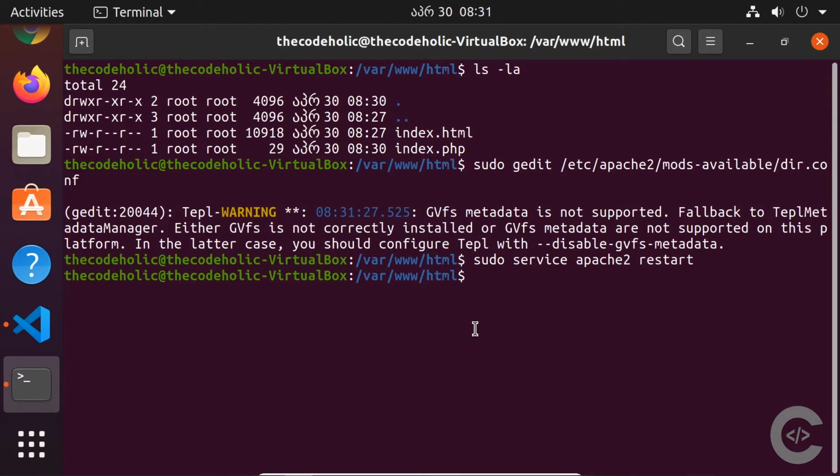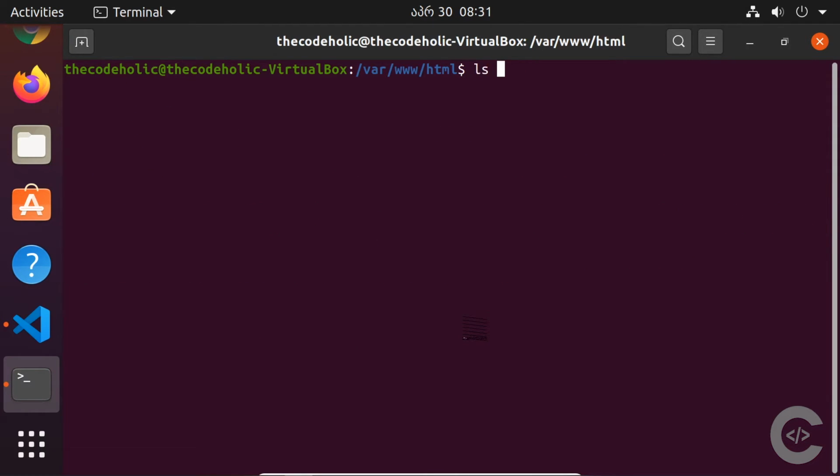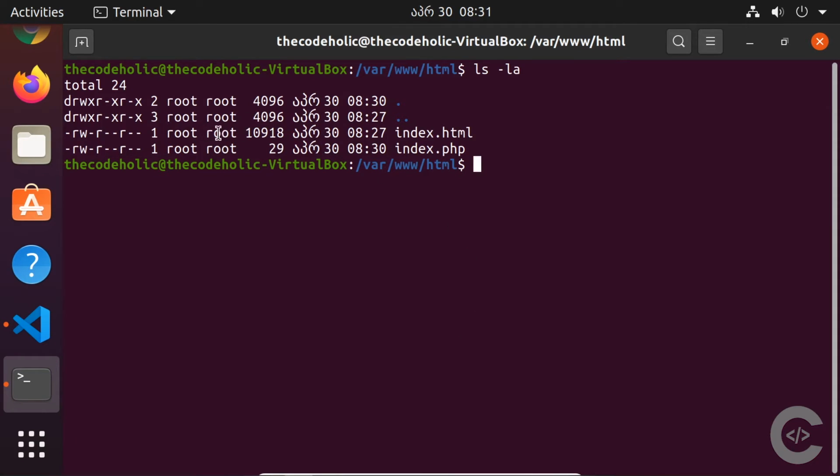Okay, one more thing right here. If we just observe this, every file is owned by root. And when we start working with VS Code, it will be impossible to change anything in this file because VS Code runs with your current user, okay? The codeholic in this case. So the best solution for me is to run Apache with the codeholic user and change everything to the codeholic user from here.